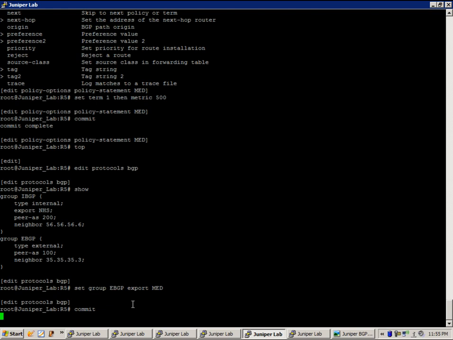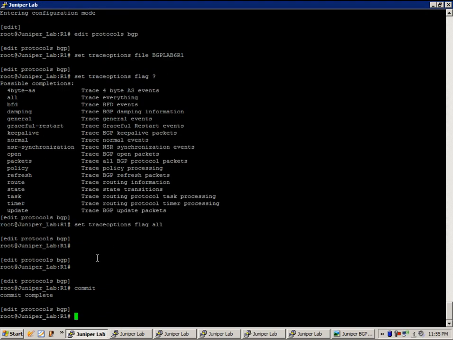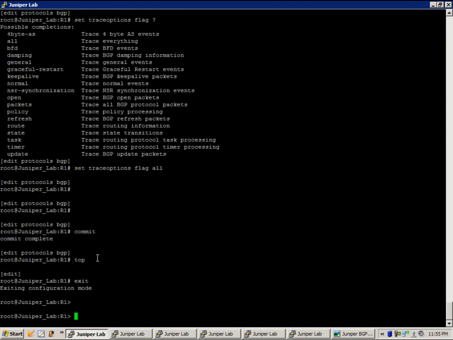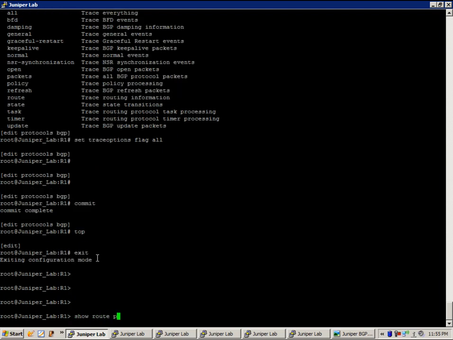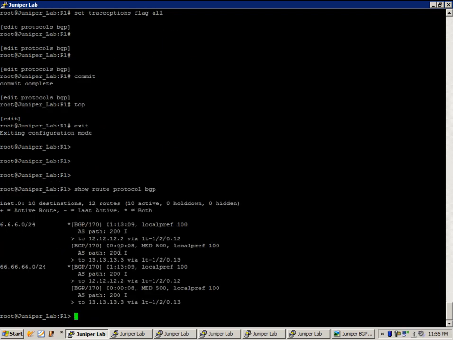And now we're going to go back to router 1 and see if we see any differences. We'll do show route protocol BGP. And it looks like the path is still going through router 2 to reach the 6 and 66 networks. We see that we have a MED value now coming through from router 3.